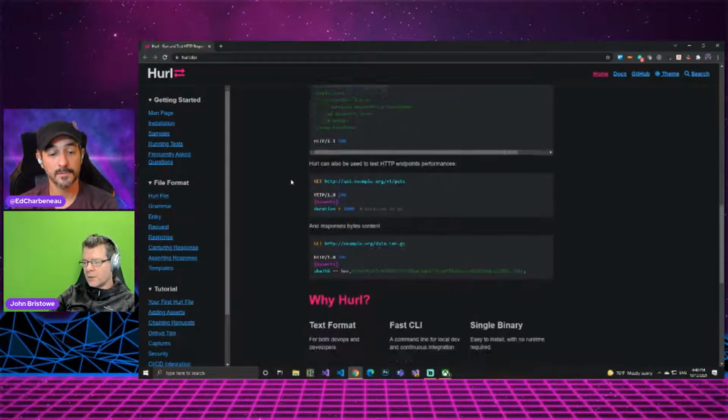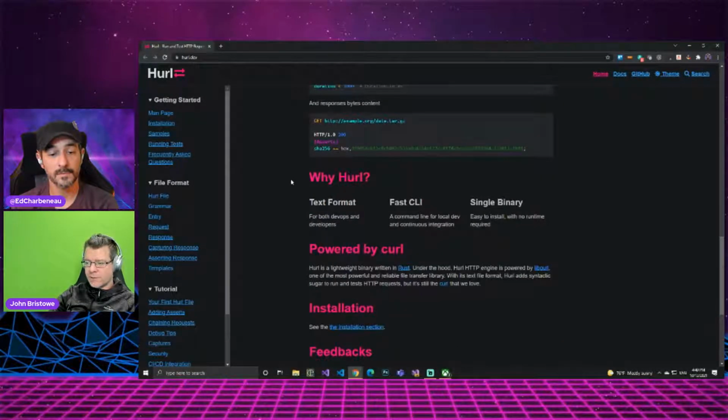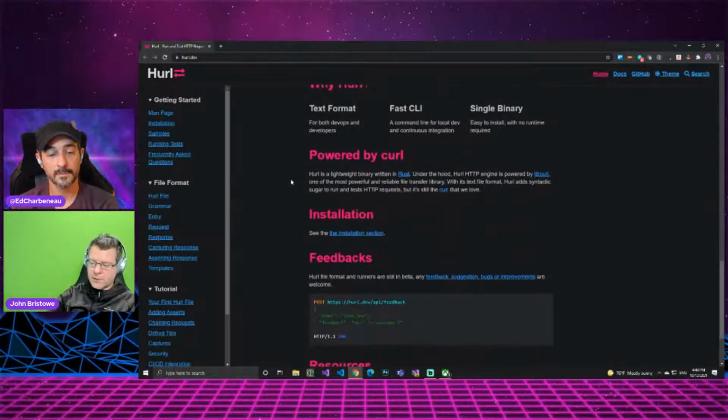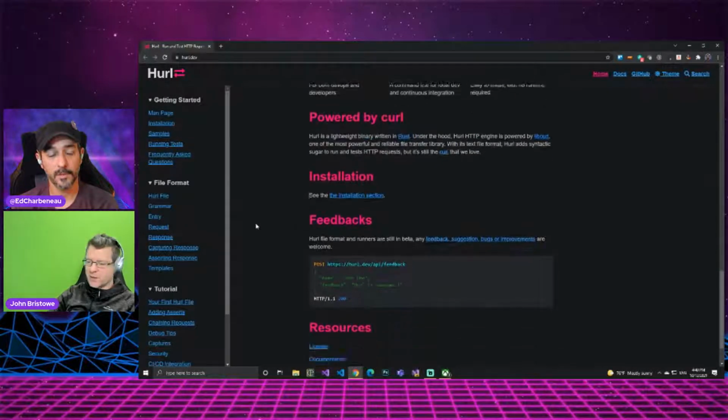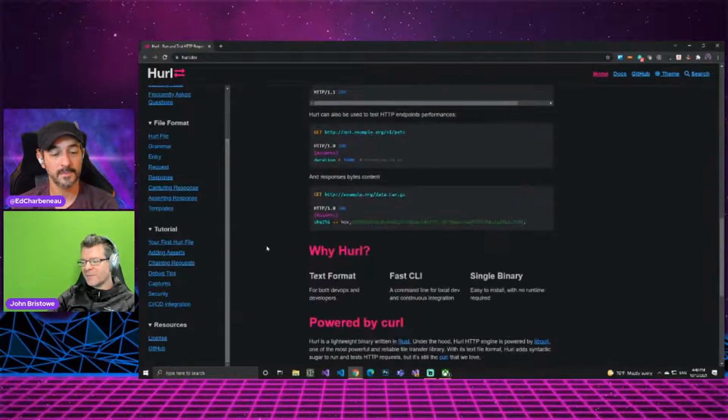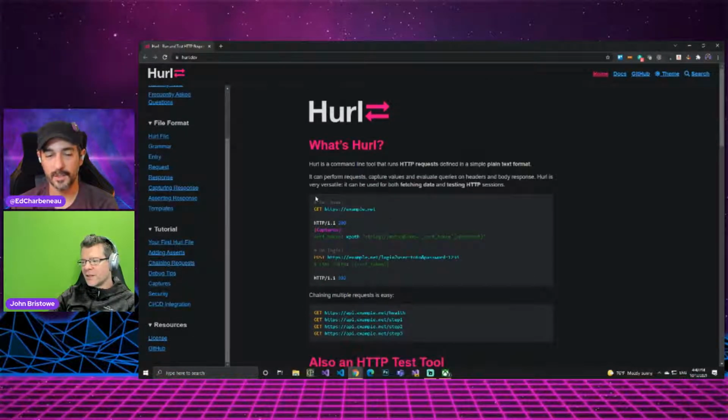So Hurl allows you to construct these requests very easily. As you can see, they're just text documents, and you pass them through to the CLI, and then it returns results. So if you're doing testing, this might be a tool worth considering, especially since it's using curl underneath, which is very robust. Built in Rust, I know everyone loves Rust, right? New kid on the block. Yes, I like it. New C++.